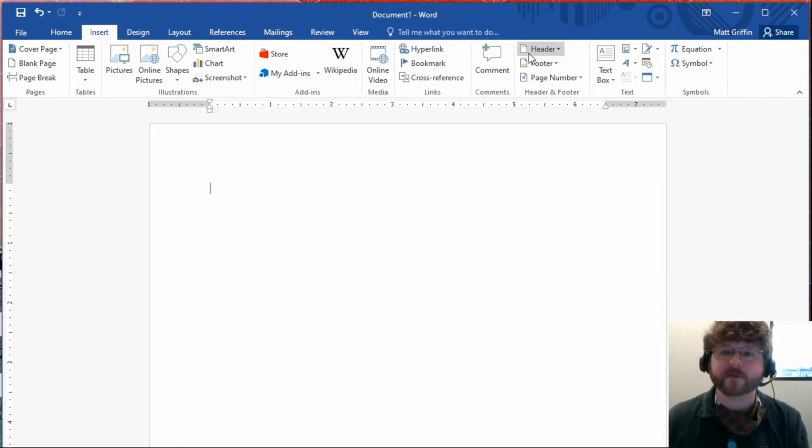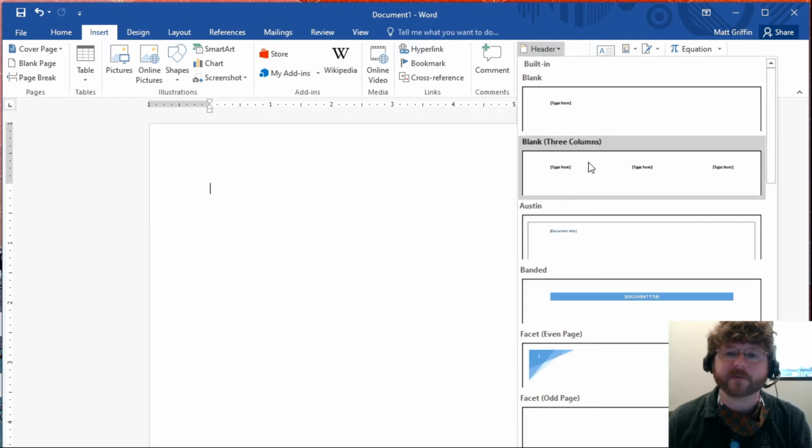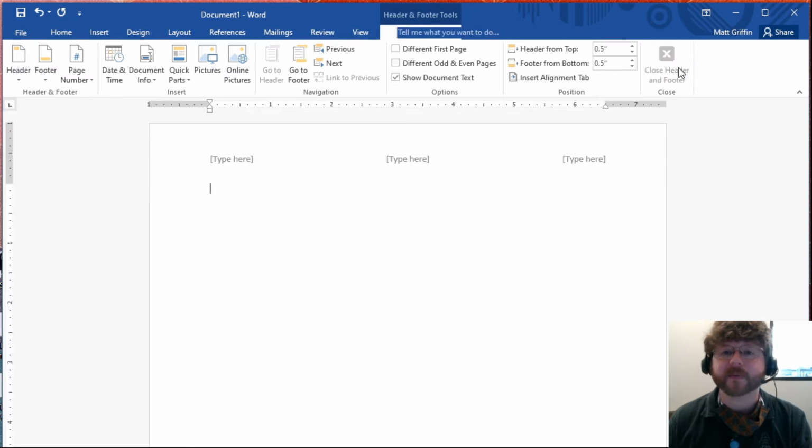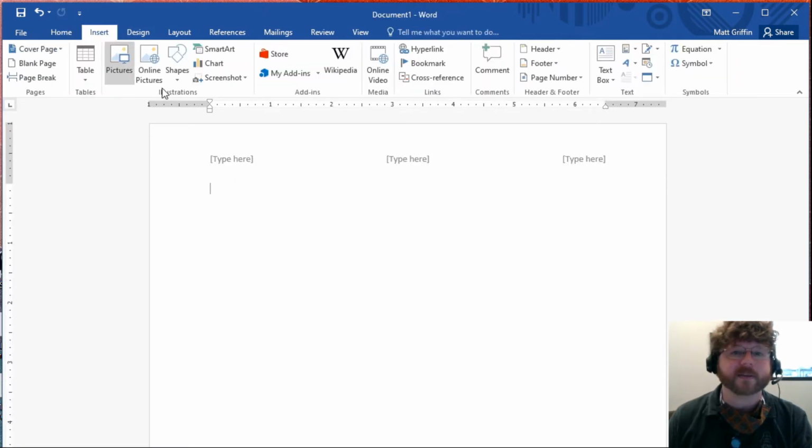Header and footer. That's how you get your name on every page, with the header and the footer. So that's going to show on every page from here on. And notice that the header and footer created an extra ribbon unique to the header and the footer. So let's get back to insert.